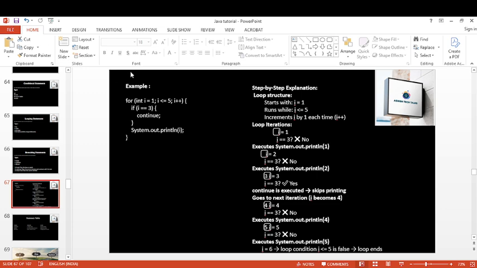See, for int i equals 1, i less than or equals 5, i plus plus. If i double equals 3, continue. System.out.println(i). Now we will see the step-by-step explanation for this code. First we write the loop structure which starts with i equals 1 and runs while i is less than or equals 5, and here i plus plus is the increment operator, increasing by 1 every time. Now we are looping the iterations.